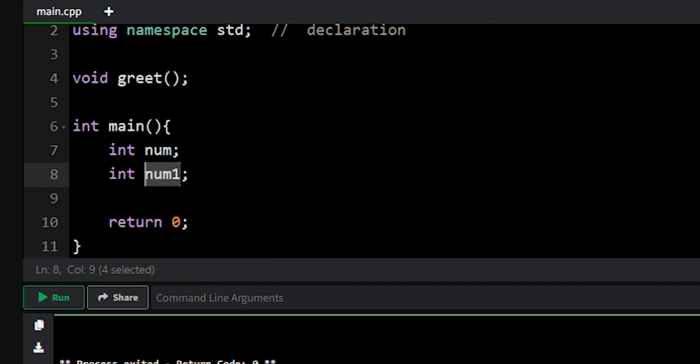See, whenever we declare a variable, first we write the data type. Here we are saying that the data type of this variable is integer, so it will store an integer value. And here we are writing the name of the variable. There are rules for writing a variable name.